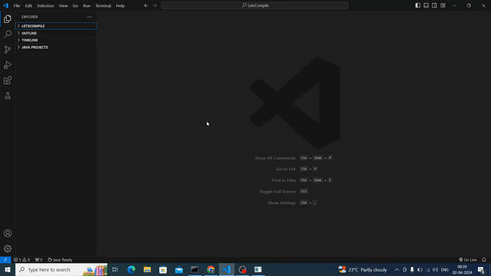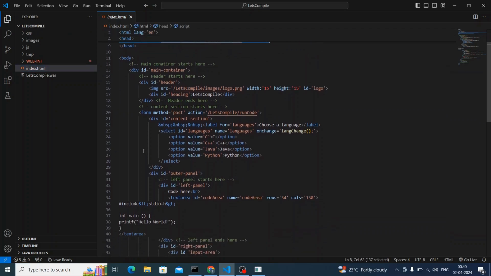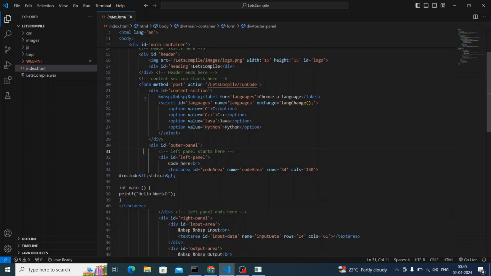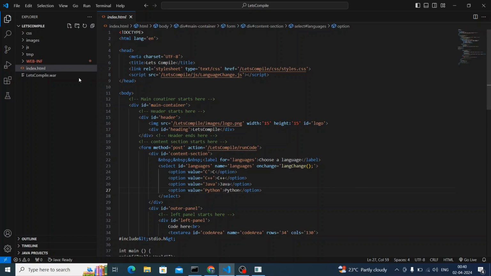I had opened the Let's Compile folder in VS Code. Here, index.html has the basic structure of the page with embedded CSS and JavaScript. The HTML is built upon the form, which will send the data from the client browser to the server.